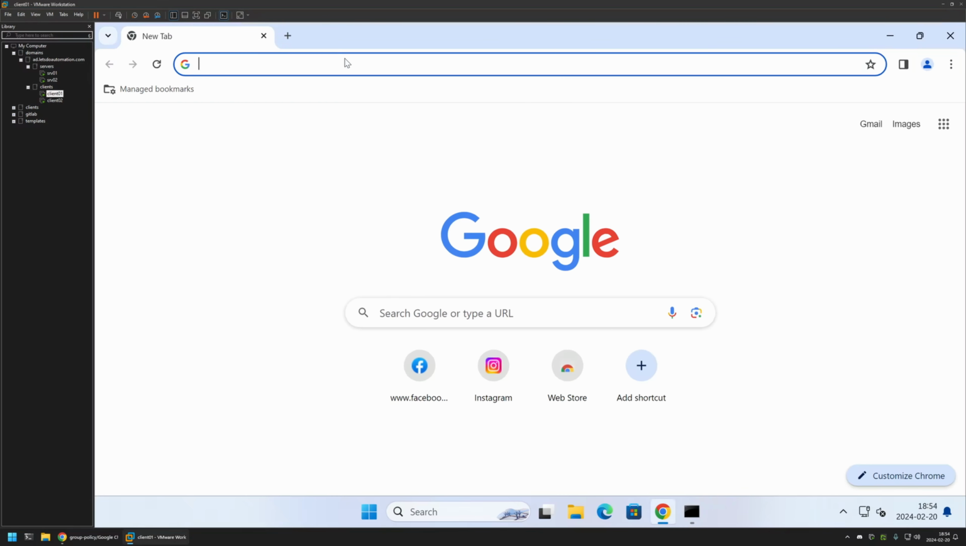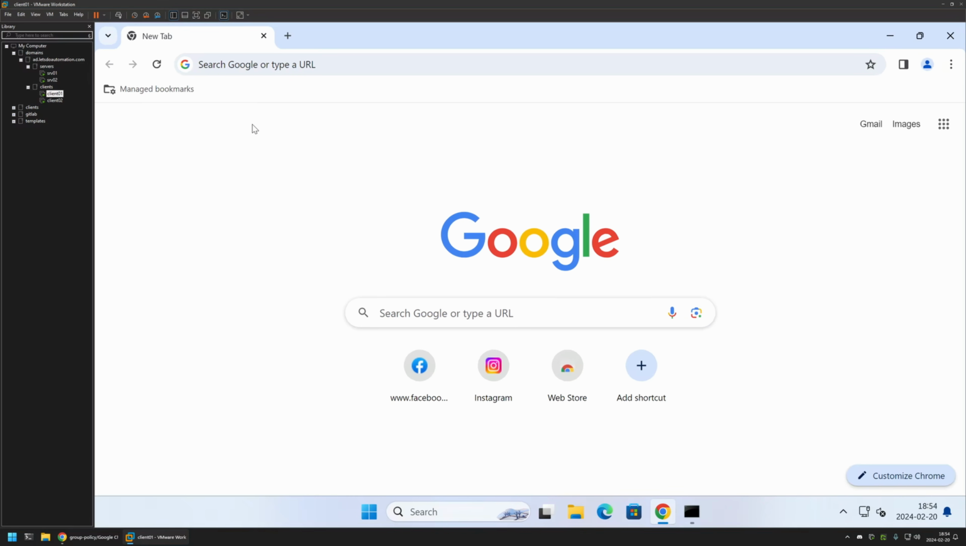If I go back to my Google Chrome, we have this folder right here called Manage Bookmarks. Inside of it we have the YouTube link, the search engines folder with all the search engines, and the social media folder with all the social media links. And that's basically it for this video.